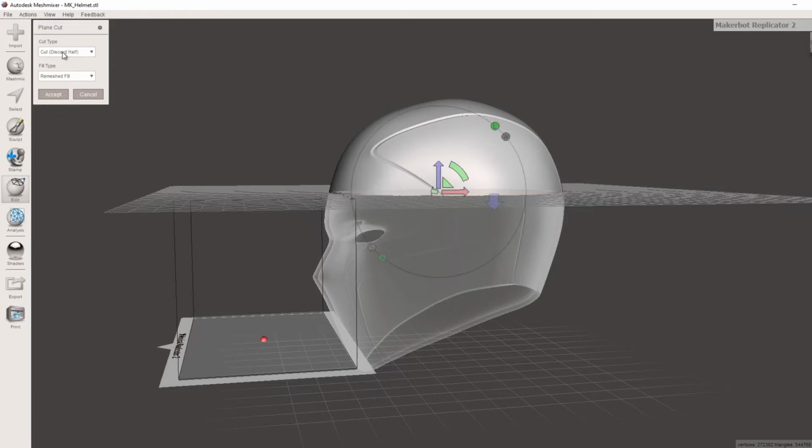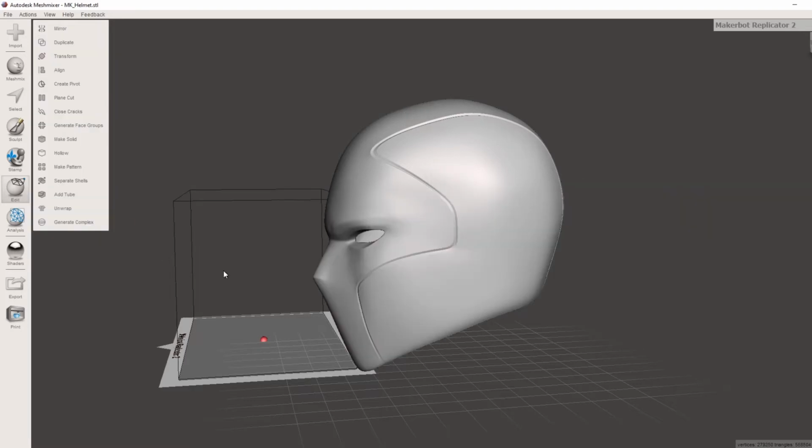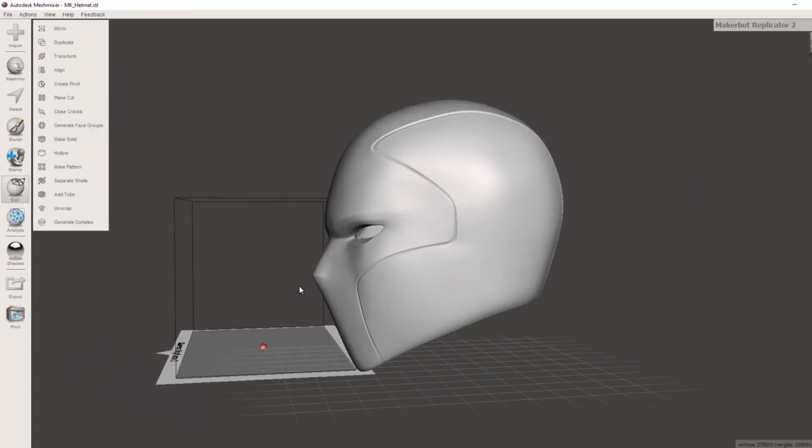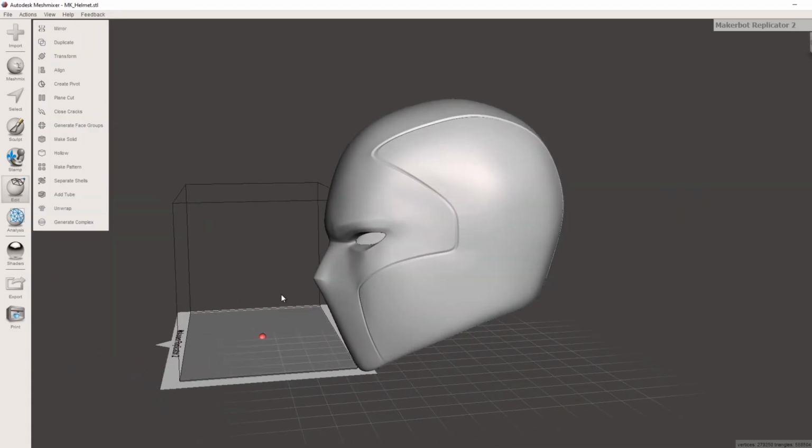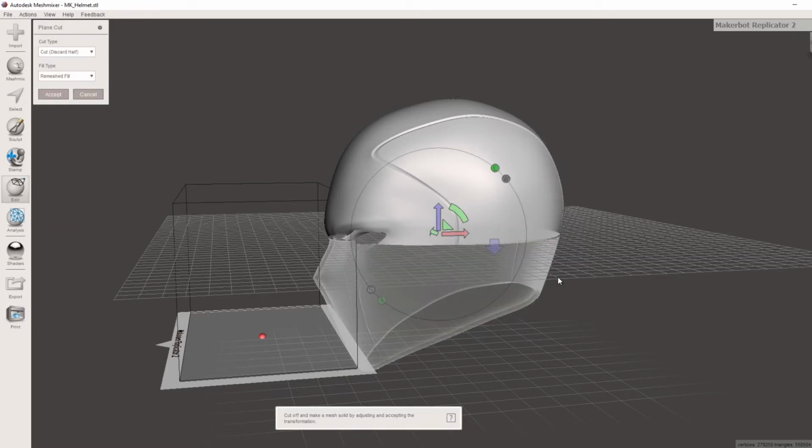So we've got to change this to Cut, Slice, Keep Both, because we want to be able to print the top and the bottom section separately. And we just leave it on remeshed fill and go accept. So it doesn't look like it's done anything, but I promise you that it has. So we're going to use that plane cut tool again, because this is still going to be too big to fit on a smaller printer.